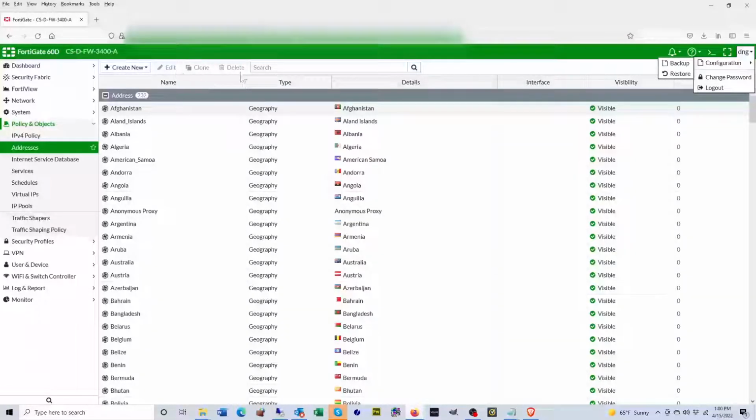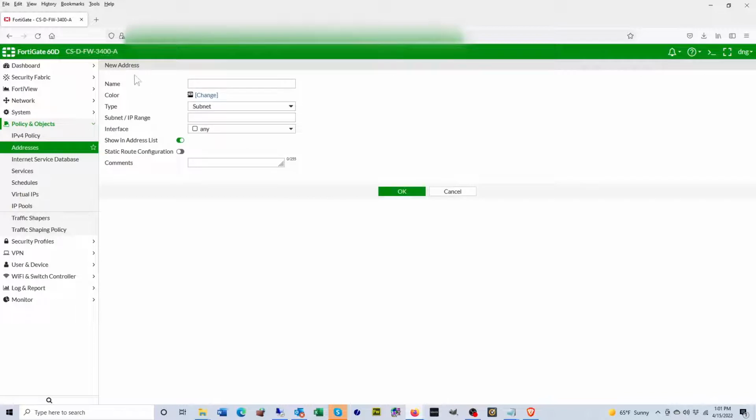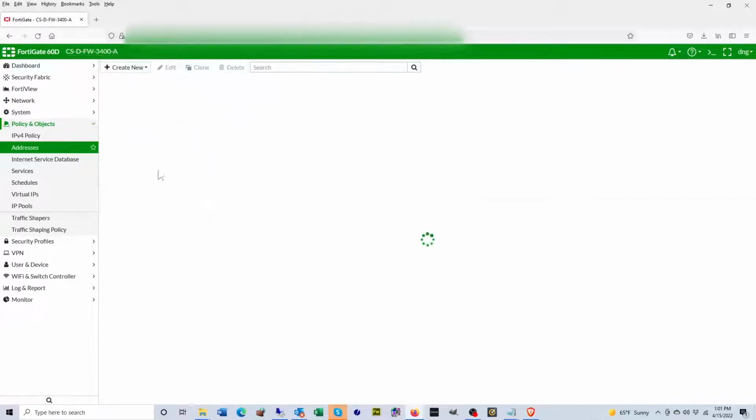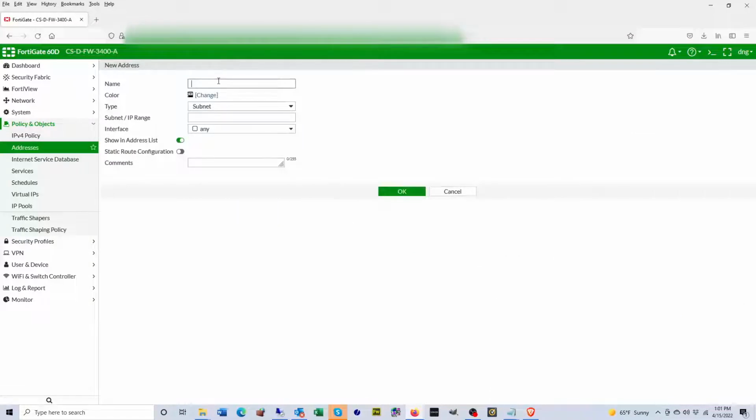So we're going to do a search here for Russia. You're going to notice that there are no results because I did not add Russia. And we're going to type in China. You're going to see that there are also no results because I did not add China. So we're going to go ahead and add those. I'm sorry, let me take you back because I clicked on that quickly. The first thing you do is click on create new right here. Then you click on address. Okay, now we're here. Let's start with China.